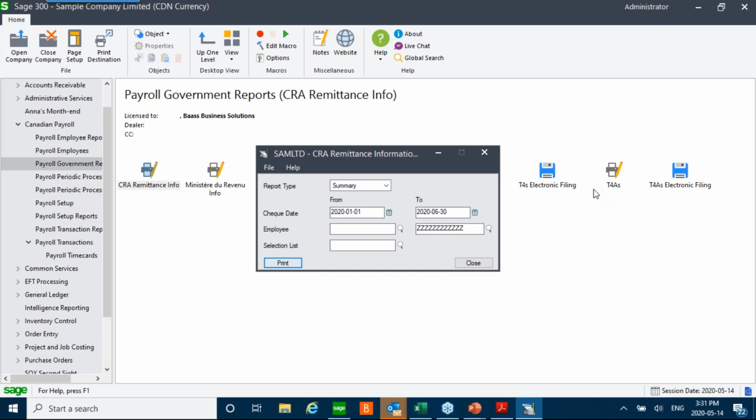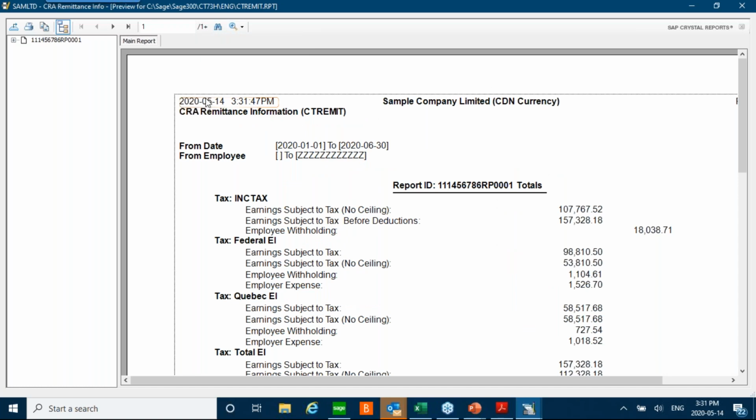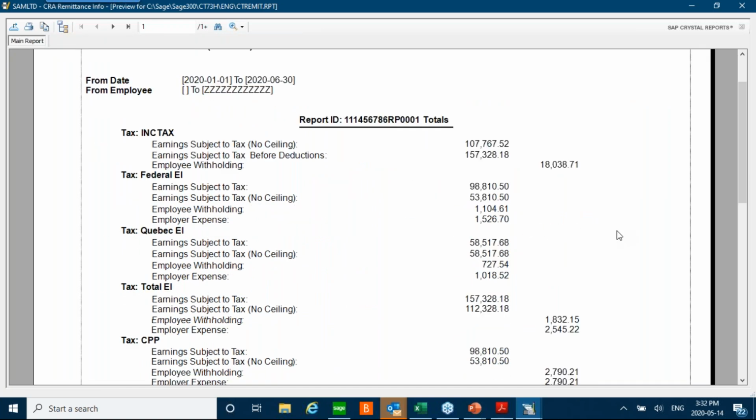This report will list what you owe CRA. So here's an example. I'm just going to increase the size of this in case it's small on the screen. Oh, now it's too big. Here we go. So here's an example of our report, just a fictitious number up here. So all our taxes are federal.